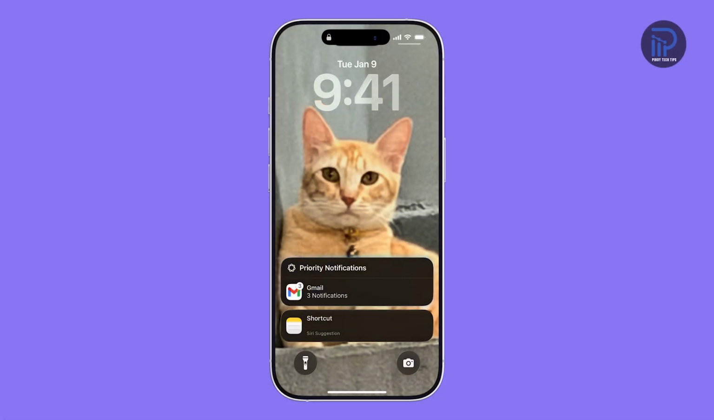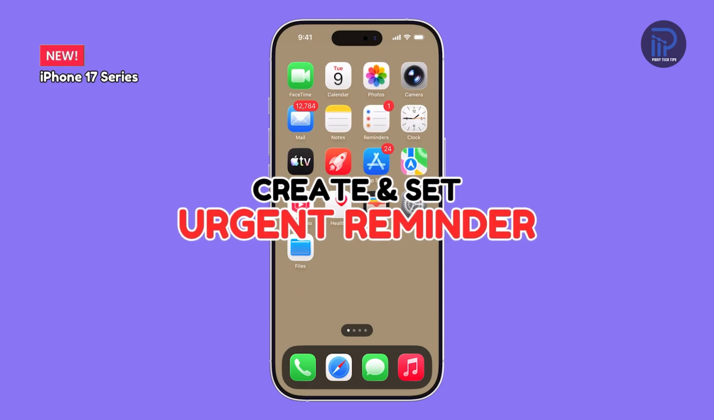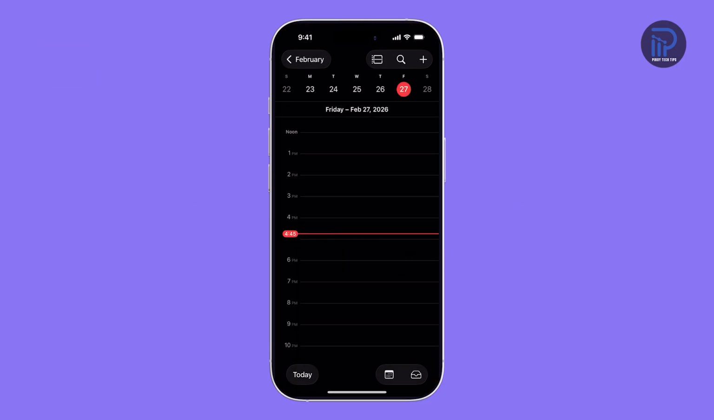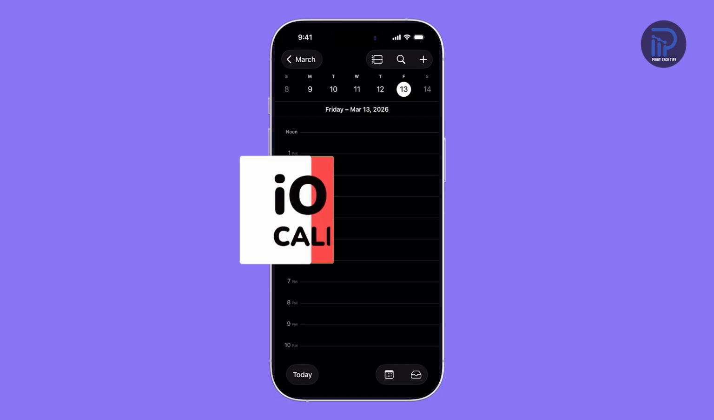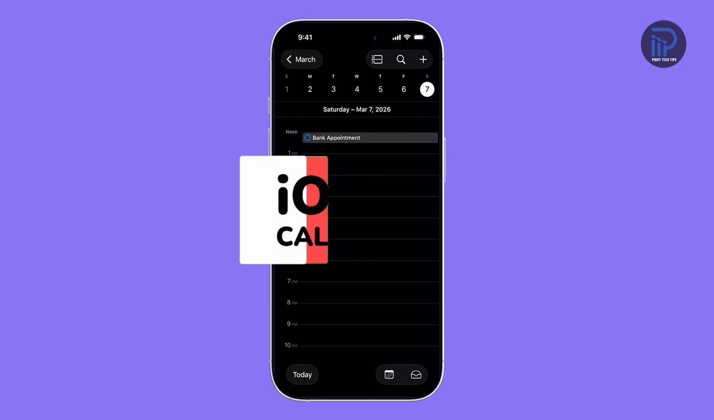Don't want to miss something important? Your iPhone 17 lets you create reminders and even mark them as urgent so you get notified right when they're due. You can quickly set this up using the built-in calendar app. Here's how to create an urgent reminder.